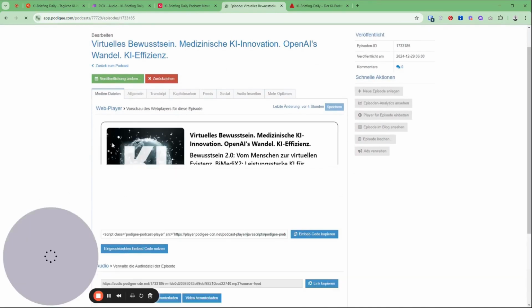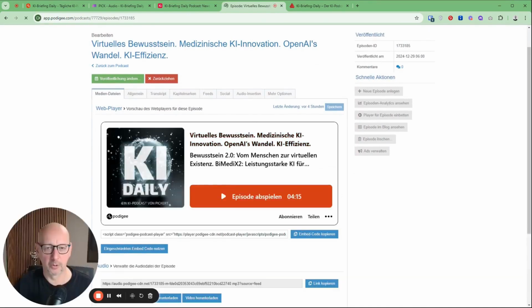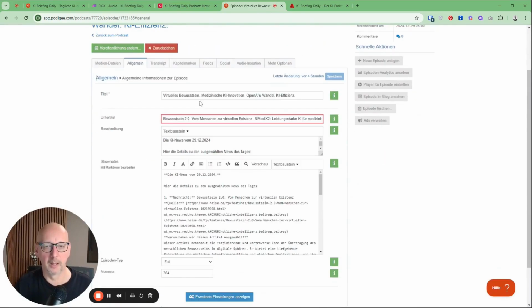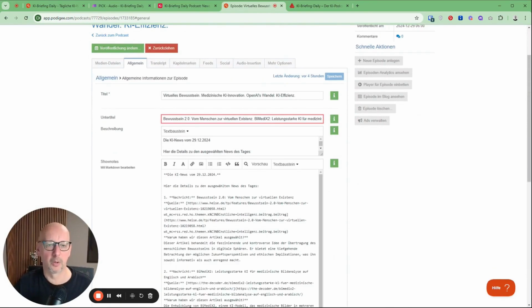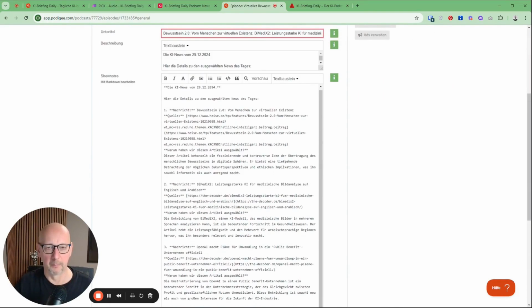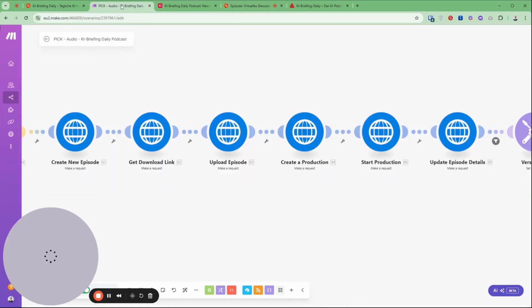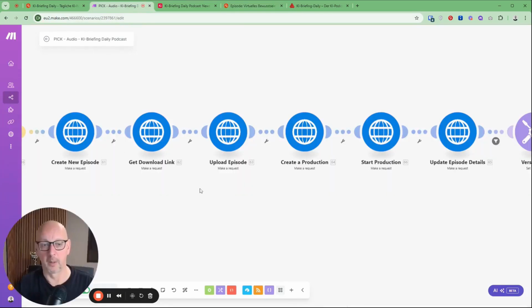So then I have here the actual episode. Then I can make some general settings here, and these settings are all the text that I generated. For example, as I just showed, these show notes in Markdown, which are then published here. And then you can also do things like transcript, feed, and all sorts of other stuff. So Podigee has its own API, and I can use this API directly from Make. That's why all of this here was created using the HTTP module.